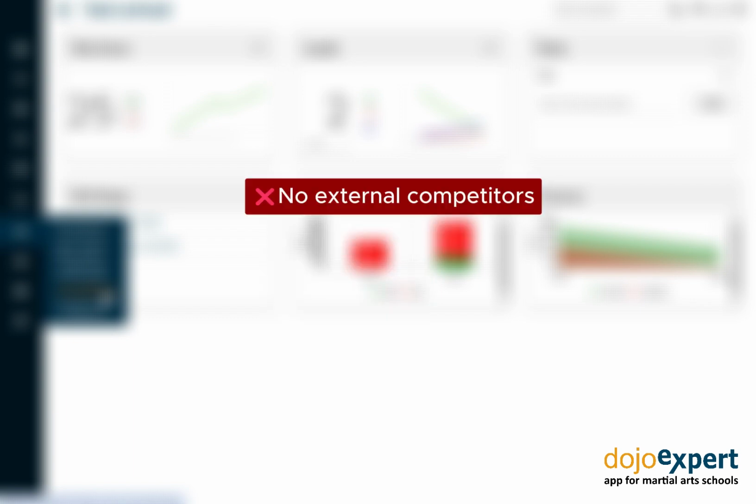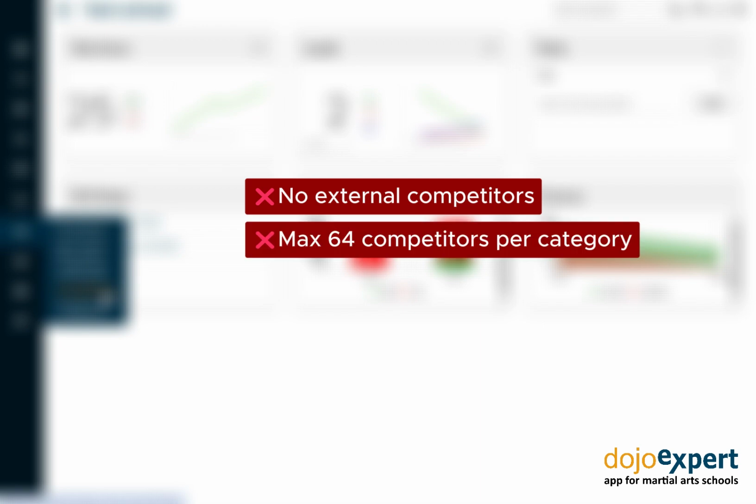Competitors can only be members who are in your member registry. It is not possible to enter an external competitor who is not in your database. The draw can only be generated for a maximum of 60 competitors in a category. There is no automatic generation of multiple pools.